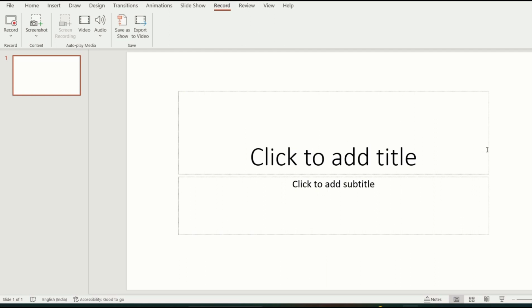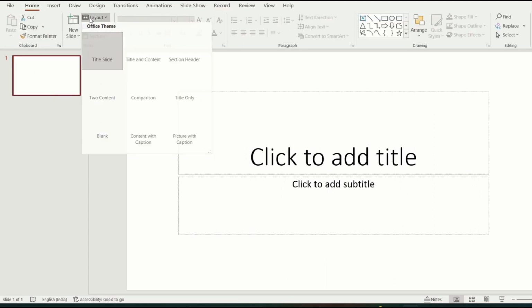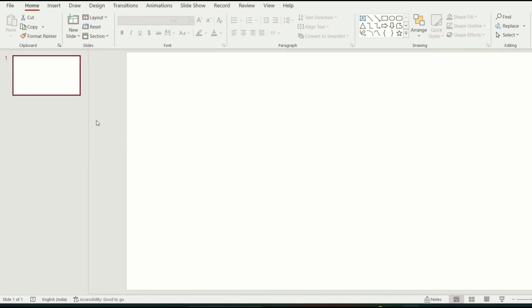So now I'm going to create a presentation thumbnail. See, I have taken a slide. This is an empty slide. What you have to do is go to layout and make it blank. So now ours is empty.